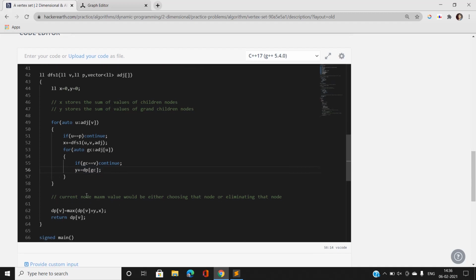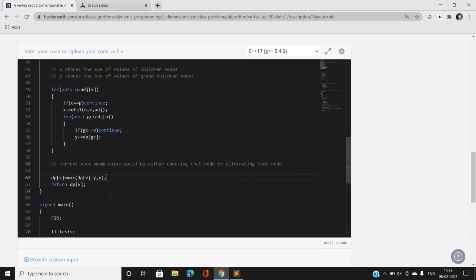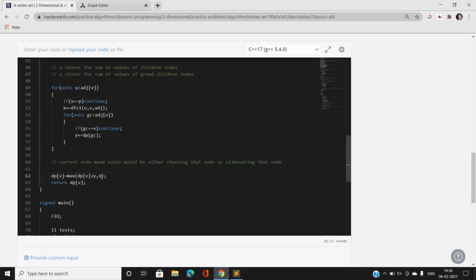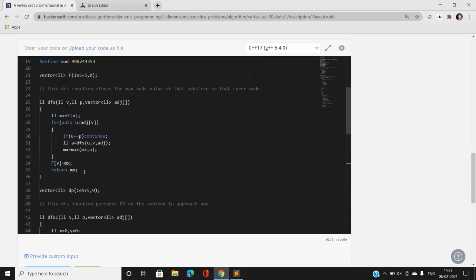So our current state of the DP, if we apply the bottom up approach, would be either using that node or eliminating that node. So if we use the current node, our answer would be the current value plus the sum of the DP values of grandchildren nodes. Or if we eliminate that node, then our answer up to this node would be x. So I'm going to take the maximum of both and store it in the current node. Okay, so this is basically the bottom up approach of dynamic programming on a tree.